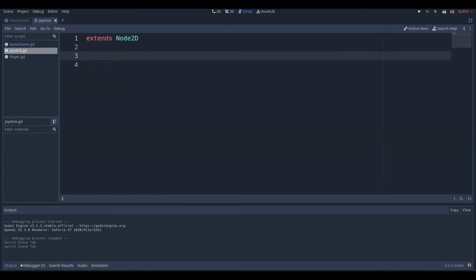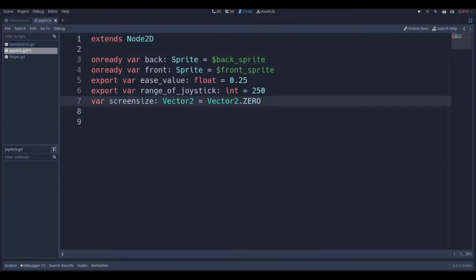So I'm just going to go into distraction free mode and let's start coding this. Okay, so essentially what we want to do is get a couple of variables going. We want to make sure we get reference to our front and back sprites. We wanted to set an ease value.